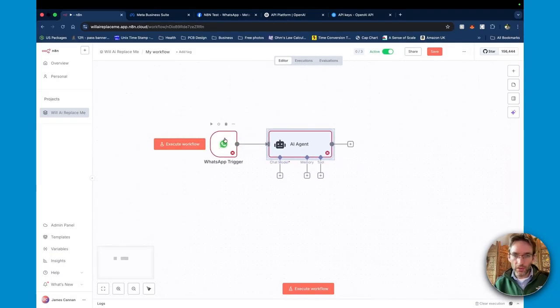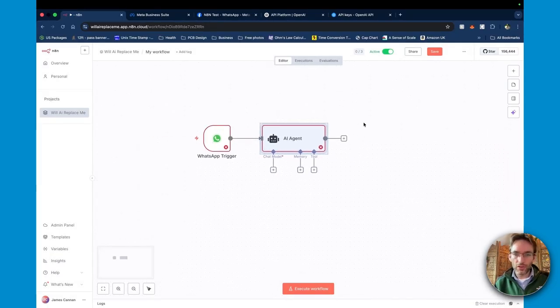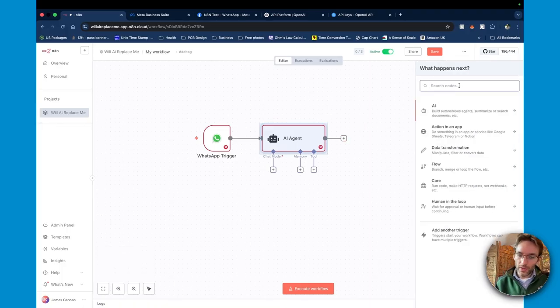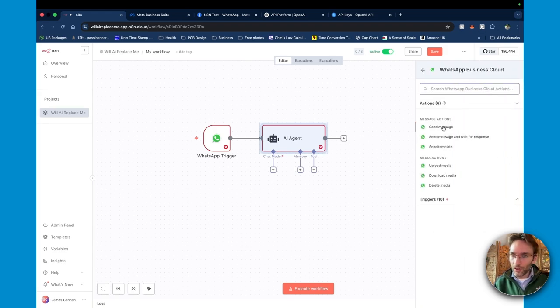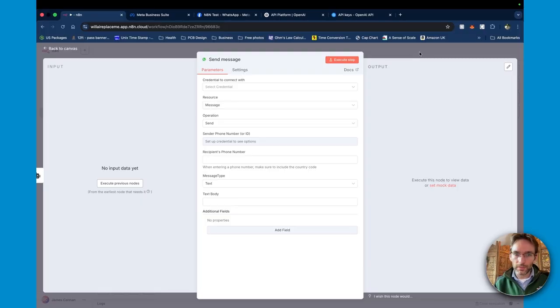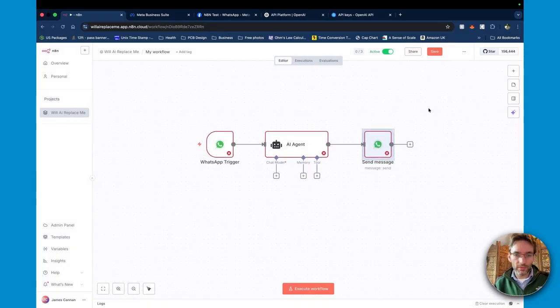Cool. So now we have the trigger node, we have the AI agent node, and we will be adding the final node, which is going to be sending the message. So we need to type in WhatsApp again, click on the WhatsApp Business Cloud node, and click on the Send Message node. So this is an outline of the whole workflow. The trigger node from WhatsApp, the AI agent that's going to be dealing with the inquiry, and then the result, which is going to be sending the message back to the user.